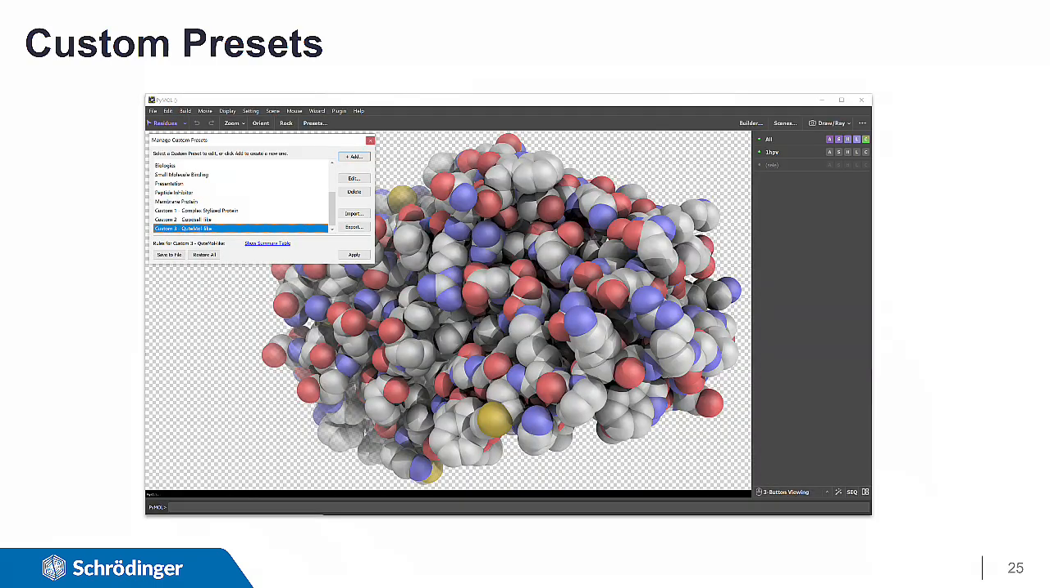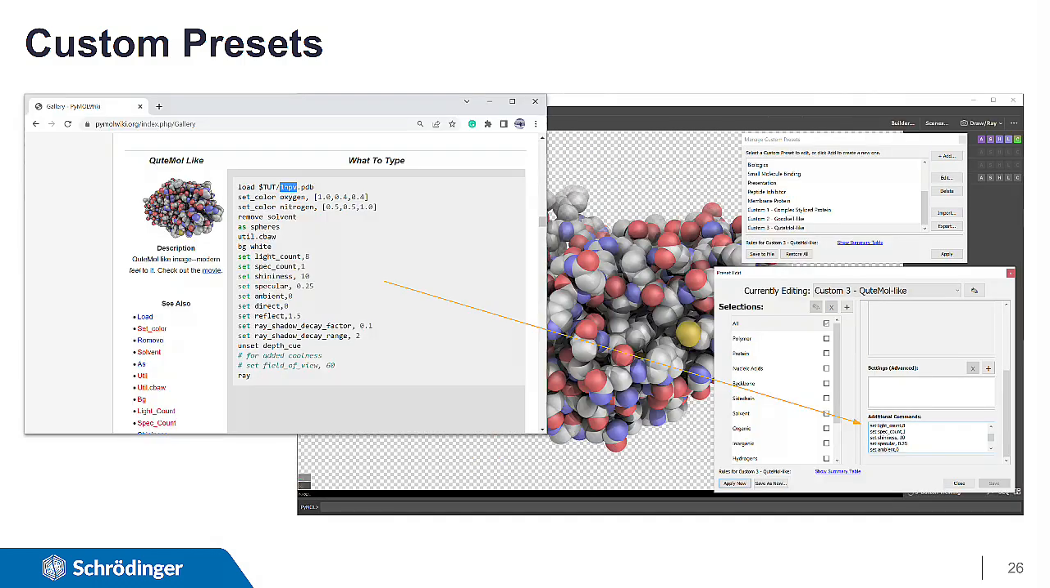Now, the last new feature introduced in PyMOL 3.0 beta is an update to presets. The new Manage Custom Presets dialog allows users to create their own presets as well as share presets with colleagues. The example here shows a complicated preset taken directly from the PyMOL wiki gallery, and what was 15 plus commands can now be combined and stored into one single preset for single-click access.